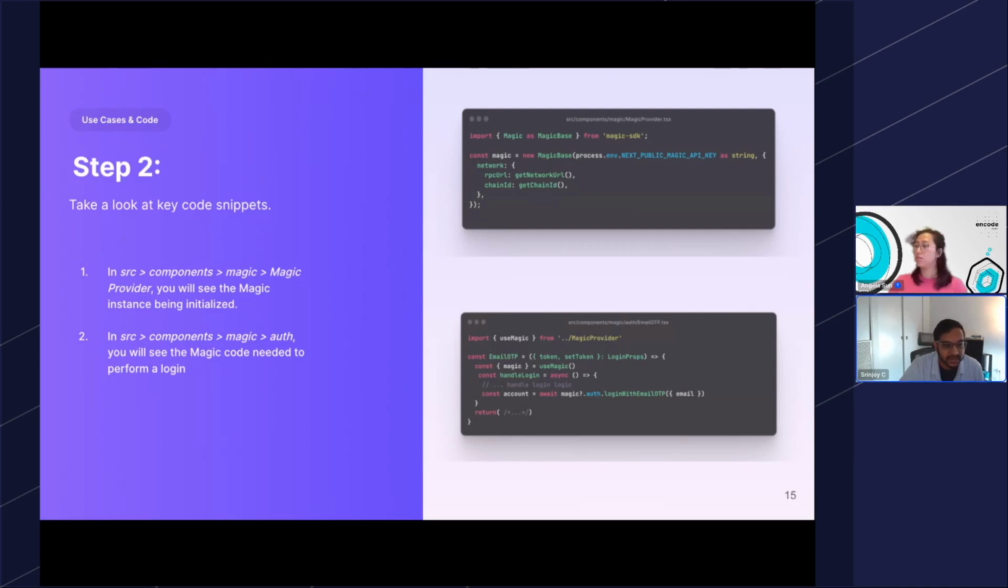And then for the second piece that's shown in the slide here, where it shows the email OTP code. That one line is sort of where, no pun intended, the magic happens, where magic.auth.loginWithEmailOTP just takes an email, and then it will perform the entire flow that's needed for the user to authenticate, including inputting the OTP code into the UI and all that. So all of that's handled, and once they're done, you'll receive back their account information.